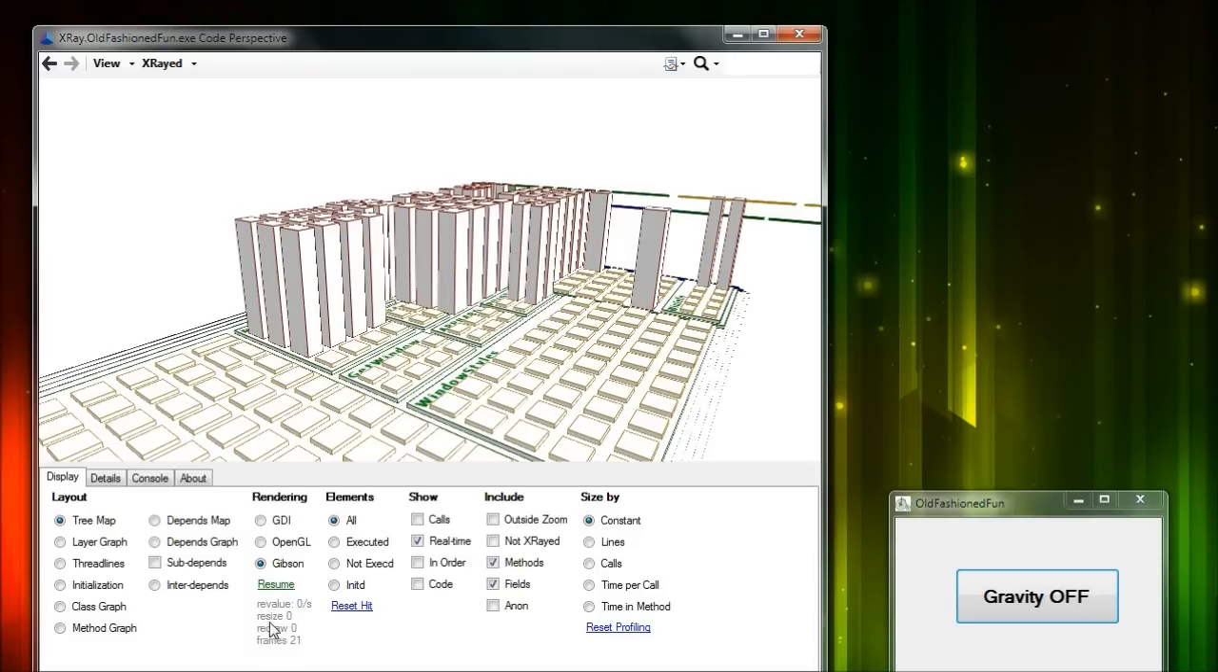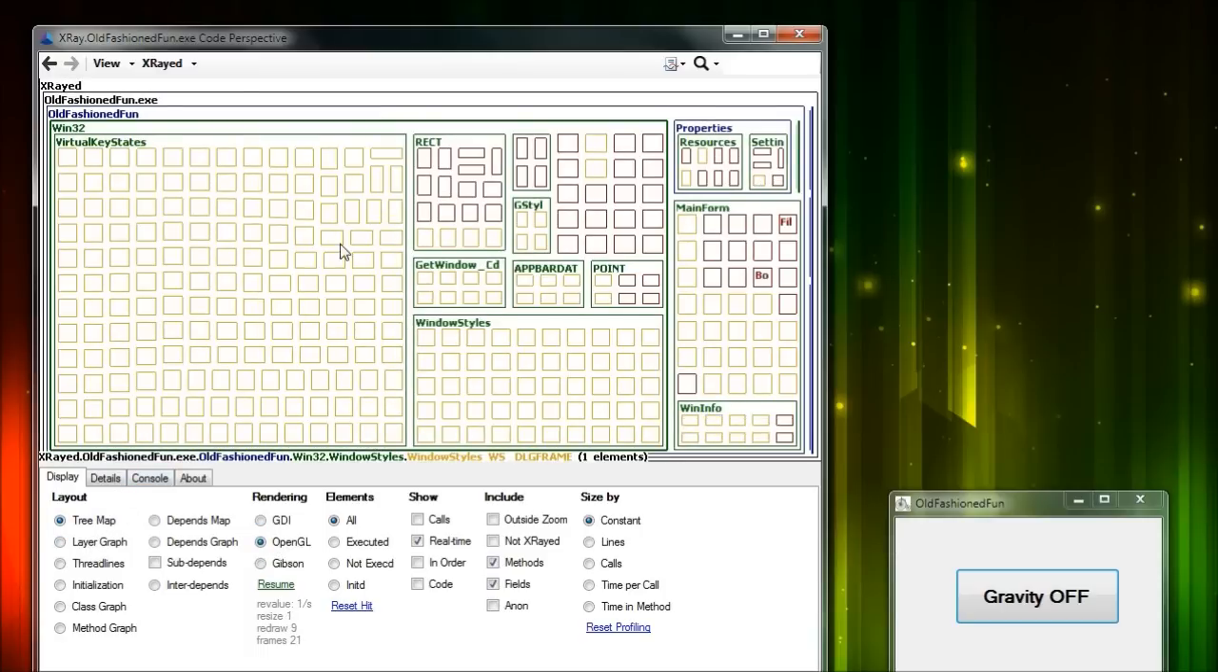Down here is some performance info, used for just diagnostics, where you have a frame rate, and then the number of times it's resizing and redrawing the views, things like that. Okay, let's go back to the tree map view here, OpenGL.